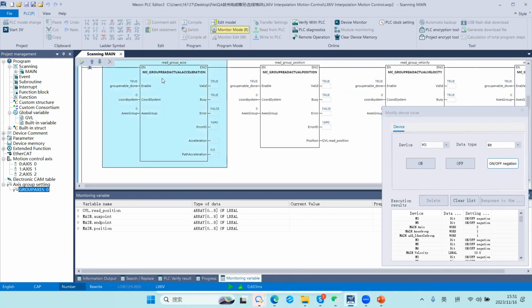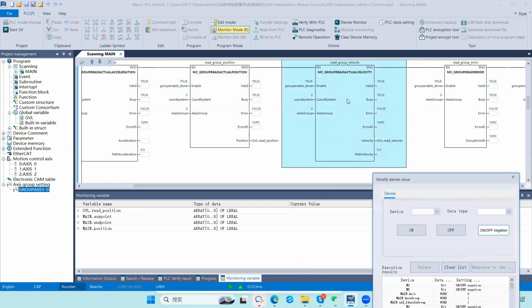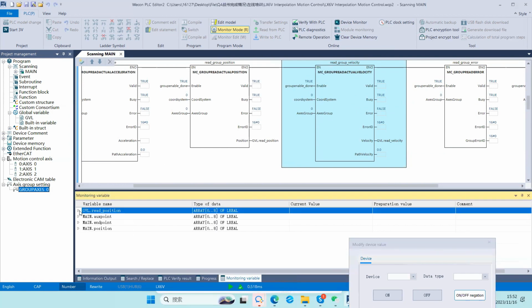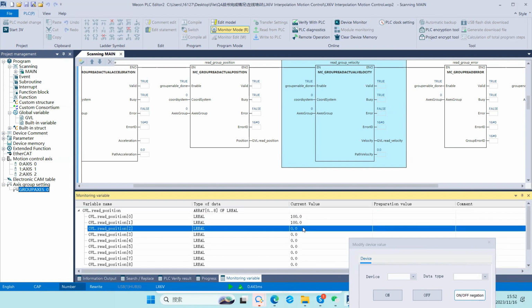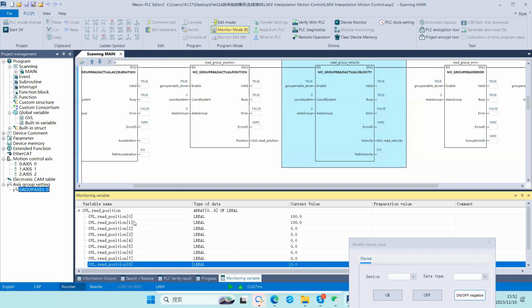And we could see here we return the position of this axis and store the position value in this parameter. And also we return the velocity and keep the velocity in this parameter. I have already added this to the monitoring variables. This one is the read position. This variable is an array variable. So we could see here we have 0 to 8, here we have 9 parameters.